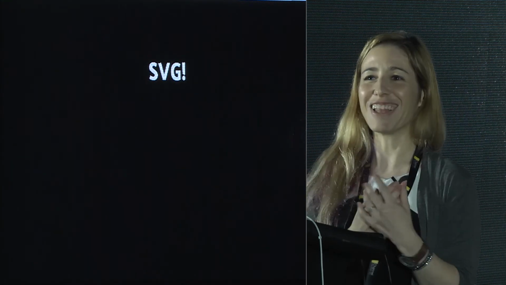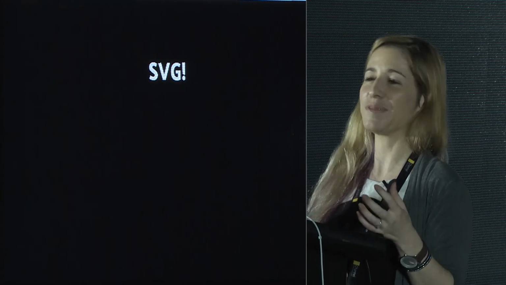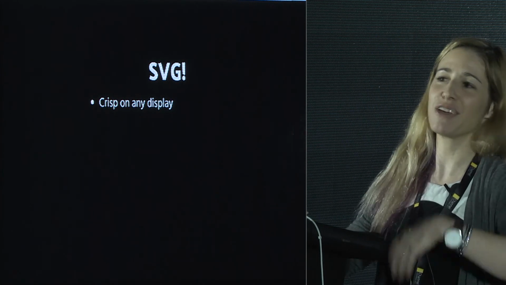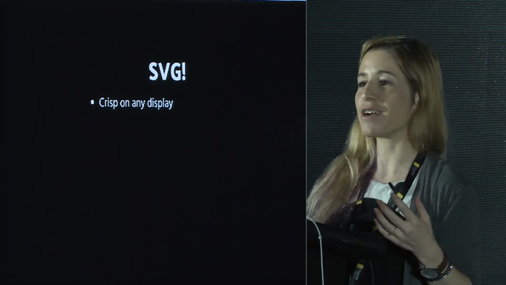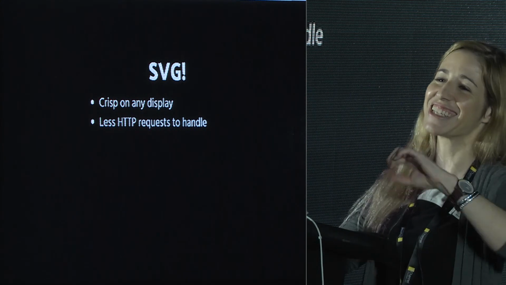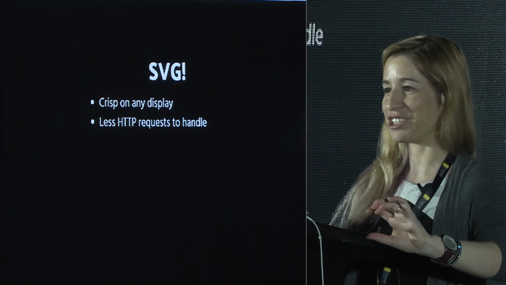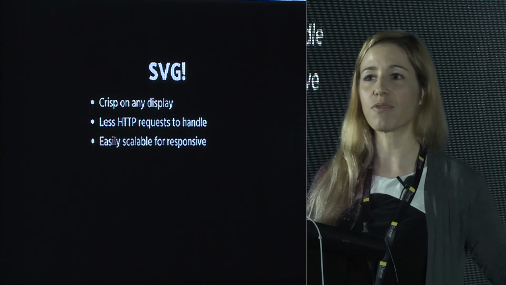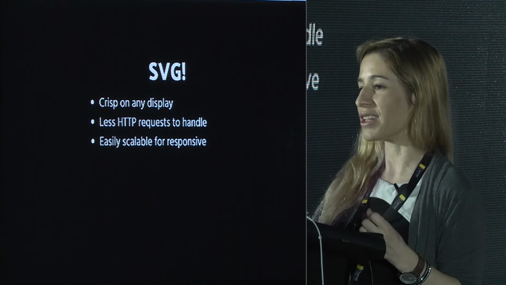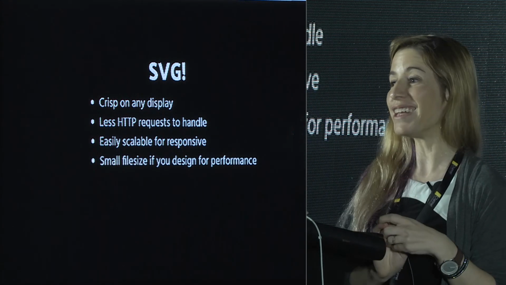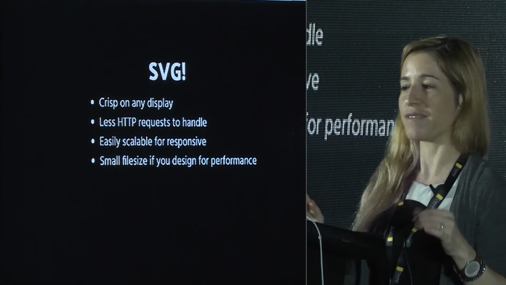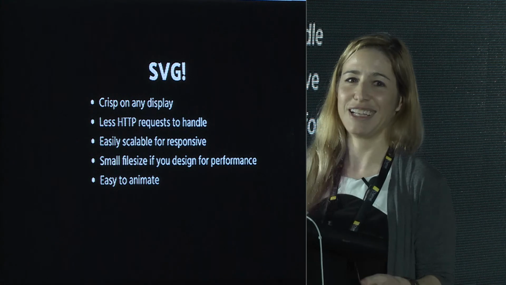Probably a lot of you are familiar with the benefits of SVG, but just in case you aren't, here are some of the highlights. It's crisp on any display. You don't have to do any kind of image replacement or anything. It's less HTTP requests to handle. It can be no HTTP requests to handle because you can write it all inline just like HTML. It's easily scalable for responsive. It's in the name, scalable vector graphics, so it can expand or collapse. It's a really small file size if you design for performance. Designing for performance is a really important part of this, and I'll show you what I mean in a second. It's super easy to animate.